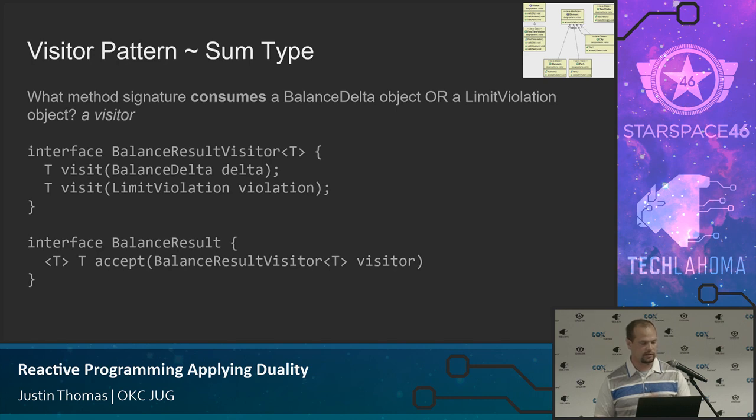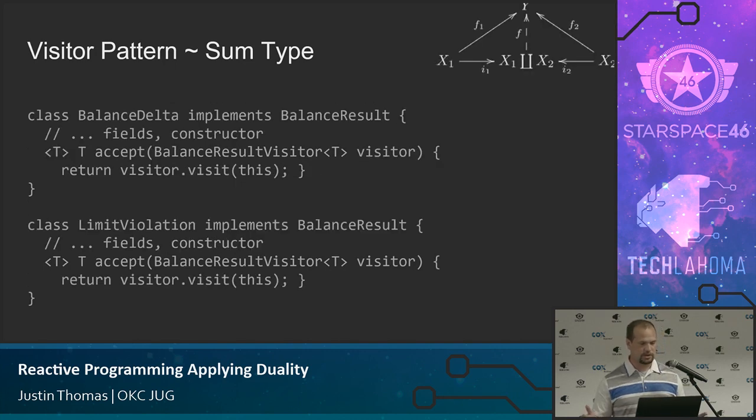And generally you also add an accept method to the interface, which is a generic method. When you do this, it looks like this. Balanced delta overrides accept, and this is all just extremely boilerplate. Notice the overrides of accept in the two subtypes are exactly the same. But of course, when you compile the bytecode, you're going to get different invocations of visit because the type is different there. I've overloaded visit. But the boilerplate is just the exact same code.